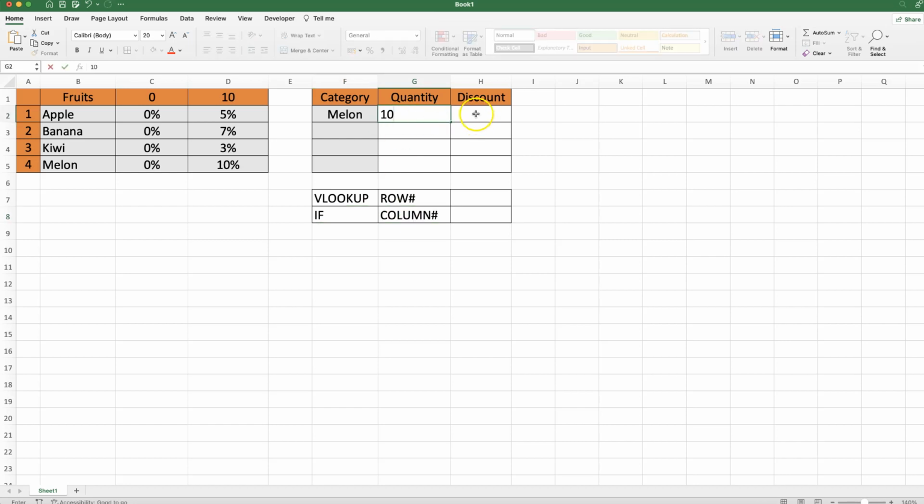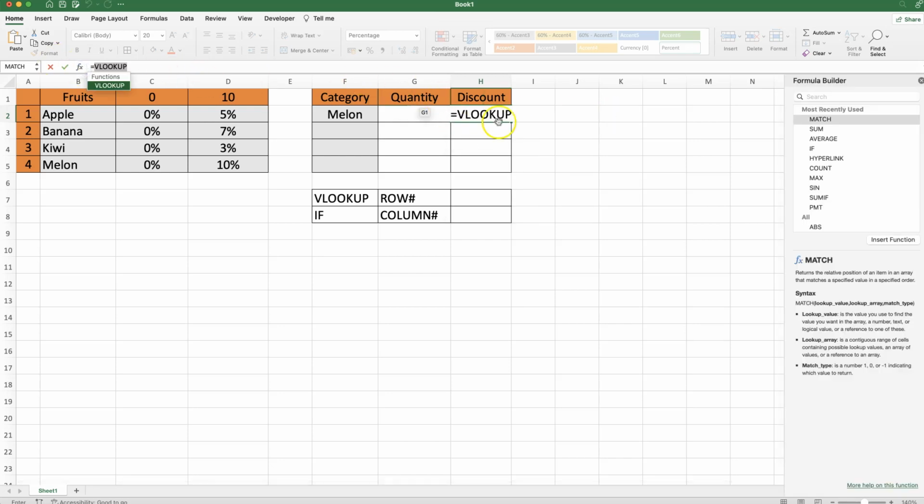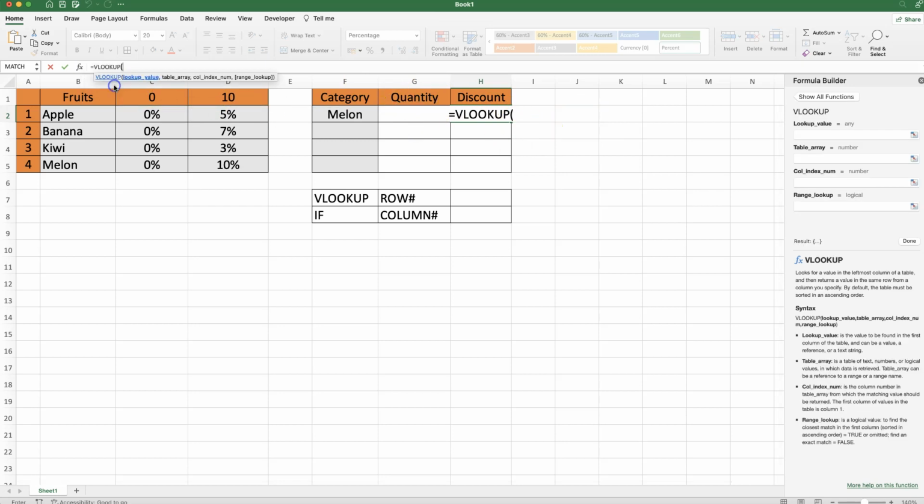So let's say we're going to buy 10 pieces of melon and I want to calculate if we get any discount. So I'm going to do here equal, I'm going to say here VLOOKUP, and then I'm just going to click on the formula builder. Once I click on that one, it selects the item here, and we have now the lookup value. The lookup value will be the value or the fruit name that I want to apply. Then we have here the table array, which would indicate where we can find the data matching with the fruit name. So then I have selected that.